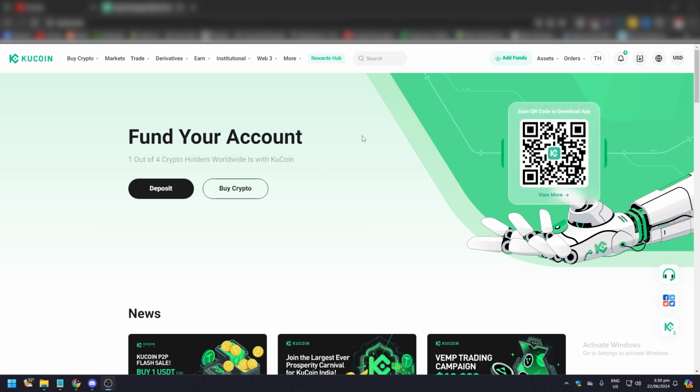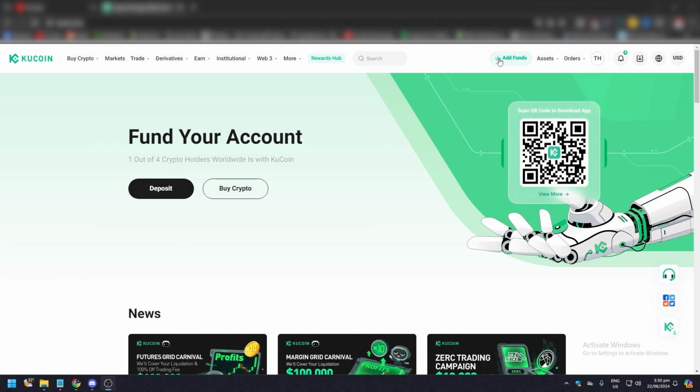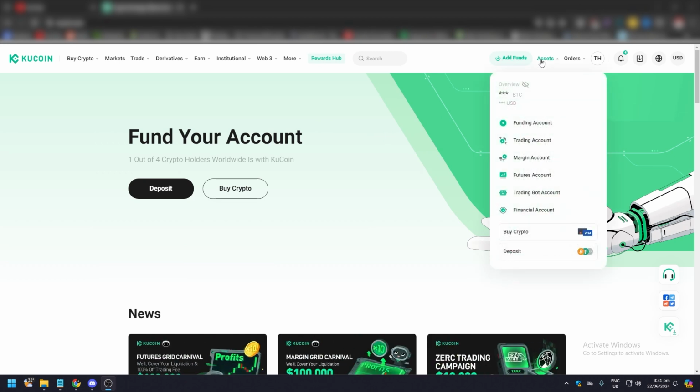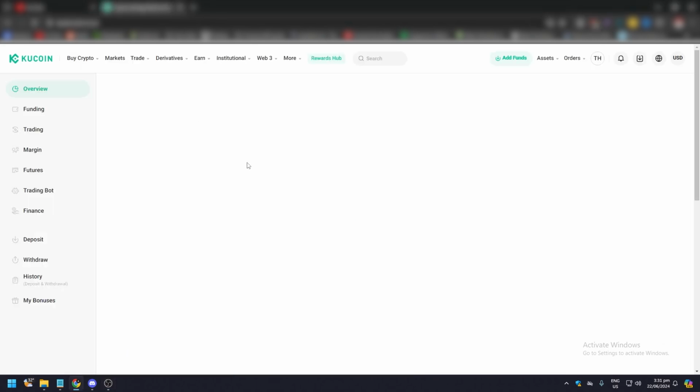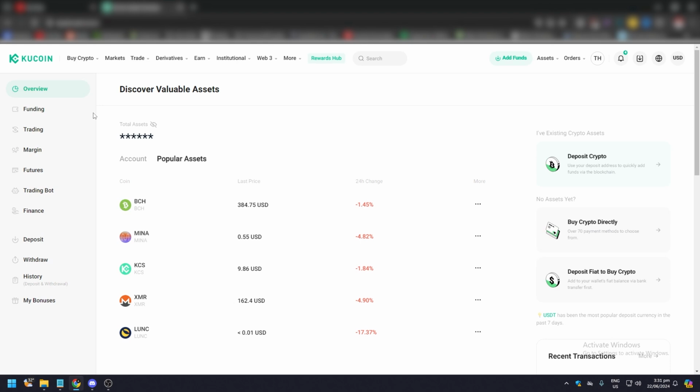Now, once you're logged into your desktop, you need to look to your upper right corner of the screen, right beside Add Funds. It says Assets. If you click on Assets like this, you're going to be brought to this page. Now, under this page, what you want to do is look towards your left-hand menu. Under Deposit, you see Withdraw.